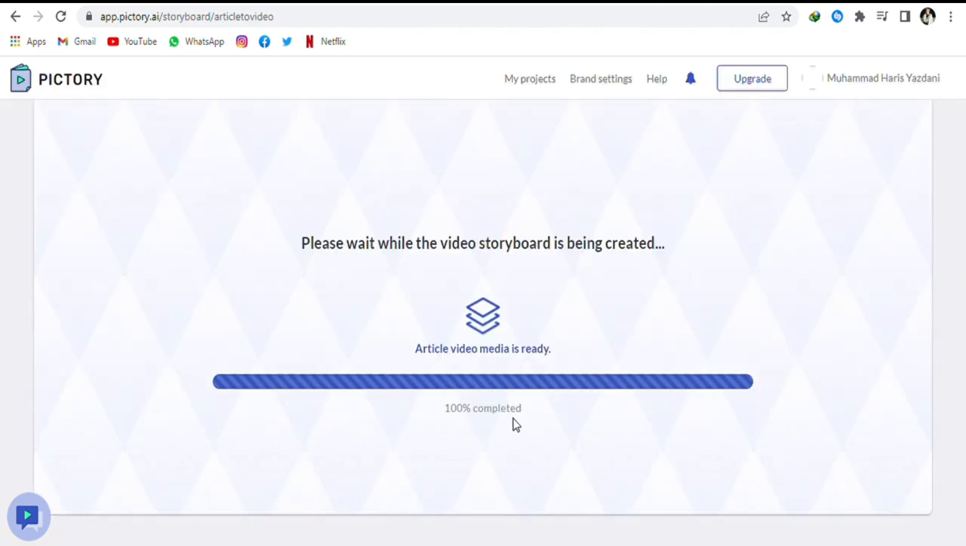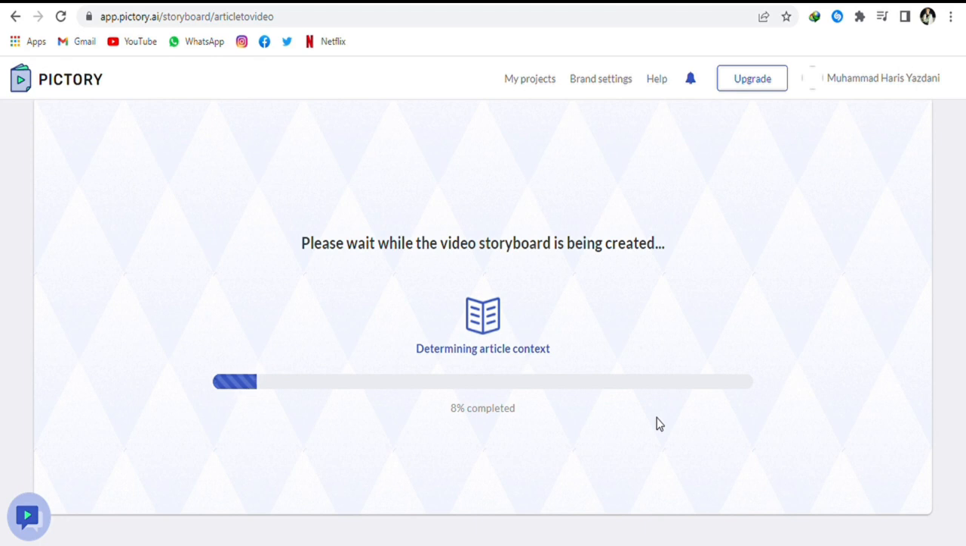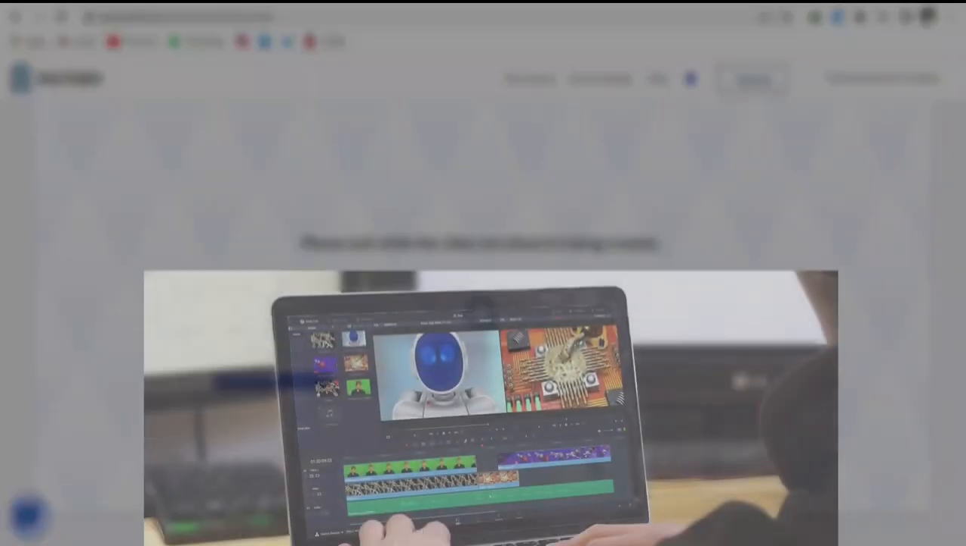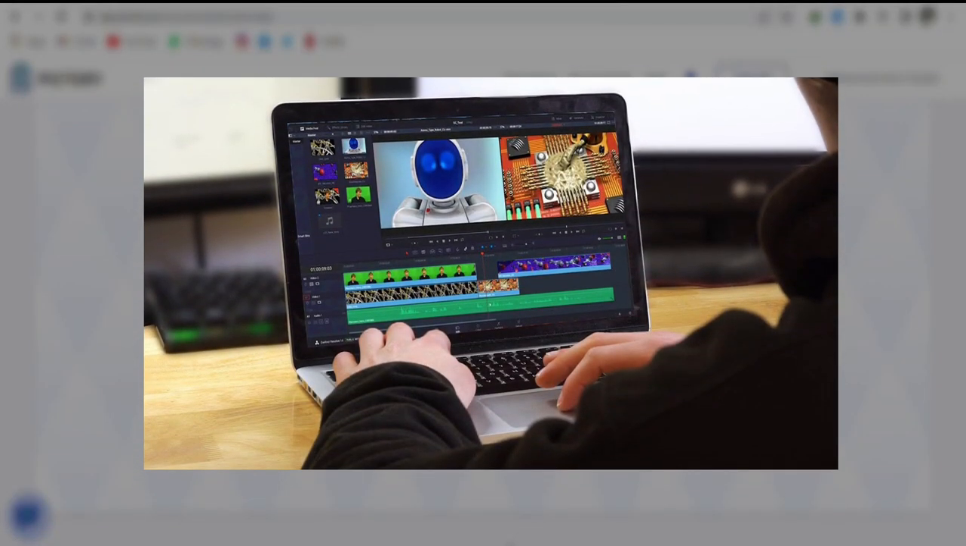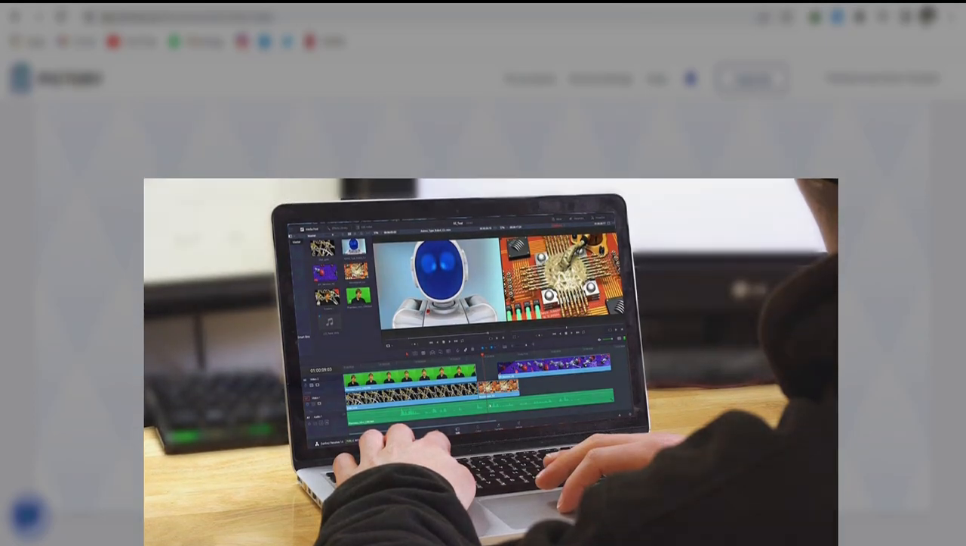After that, I'll examine the article content and then pull media from Storyblocks. And the AI will choose video samples and try to match them with what it thinks is optimal. This is being done for you. That's one of the advantages of Pictory. You don't have to go through and put these videos together one by one.